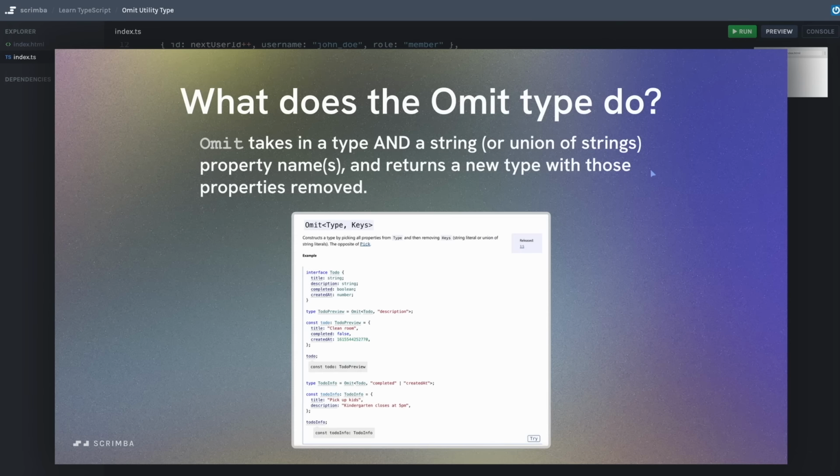It would probably be a great idea to go to the documentation on the TypeScript docs. You can click the screenshot that you see here, which should take you directly to the Omit type docs.